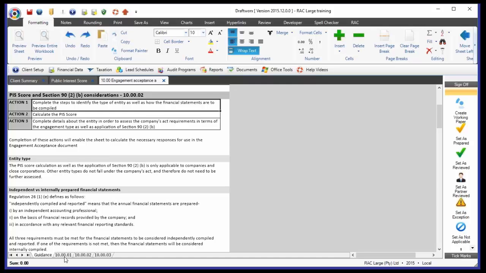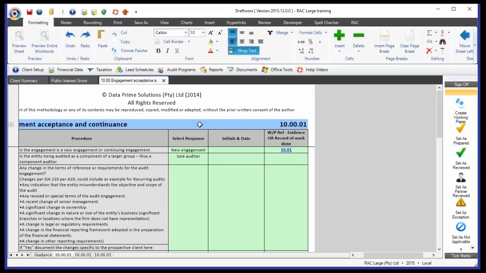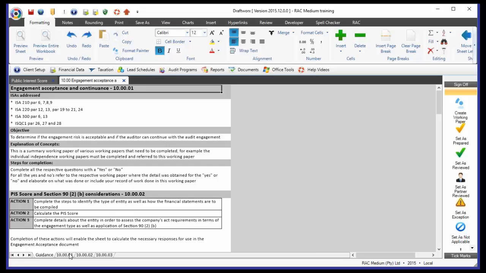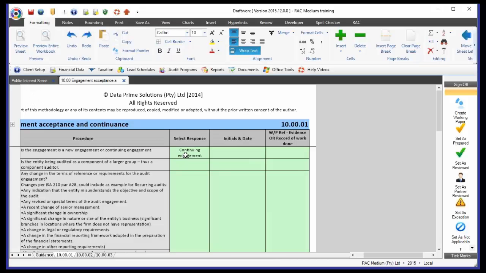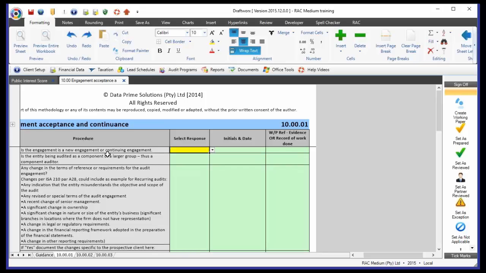Then if we go into the first sheet, I just want to switch over to my Medium client, and we can go and have a look at this sheet. Now, the first question here is asking about whether this is a new or continuing engagement. I just want to delete the answer in there quickly so that you can have a look, and I want to cover what colors mean within Draftworx.